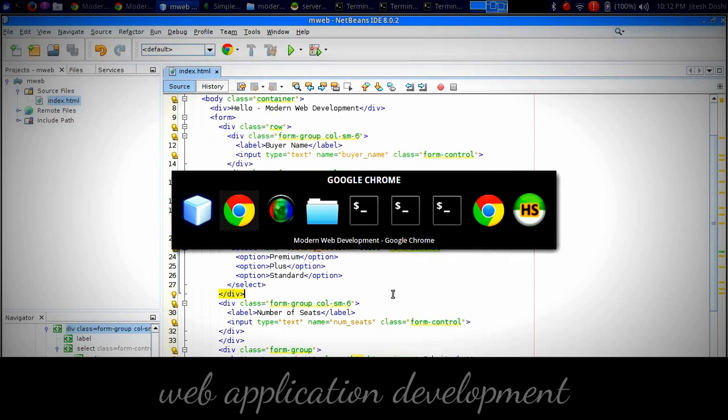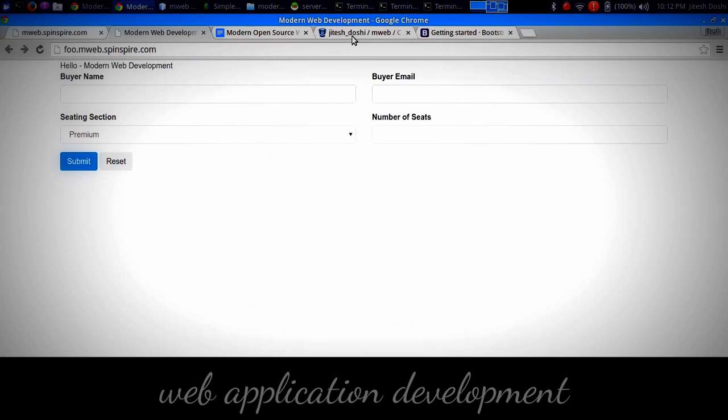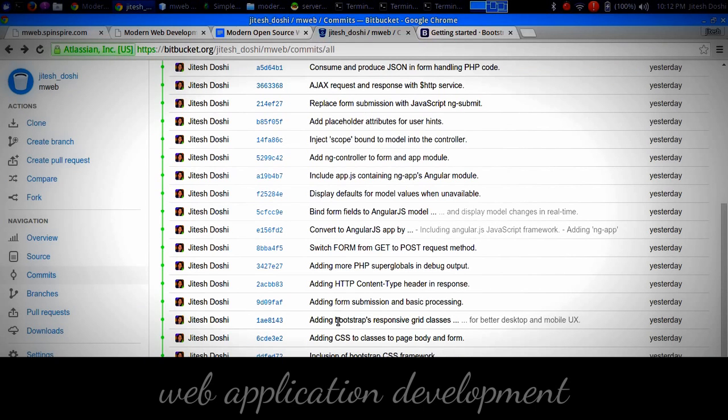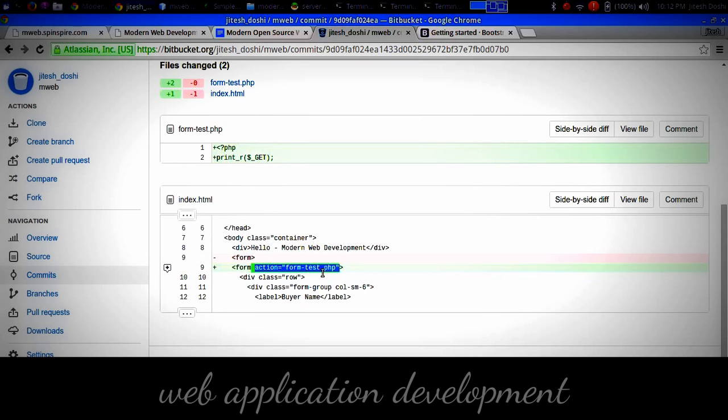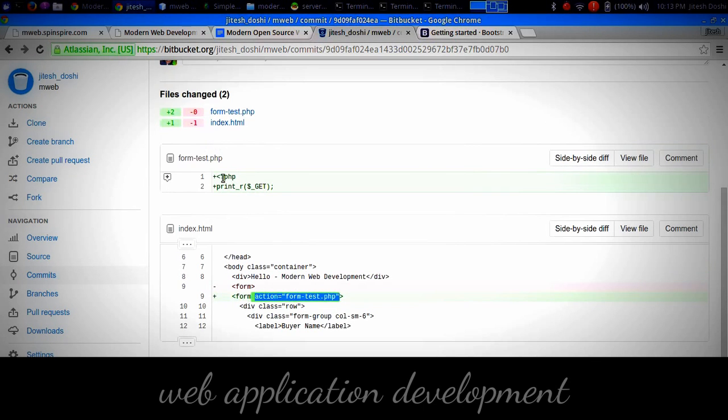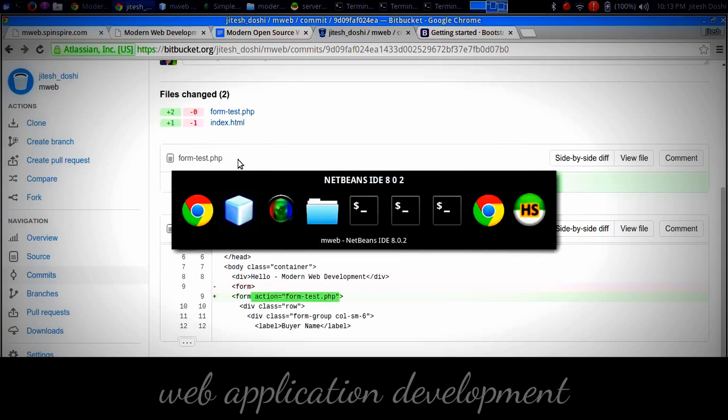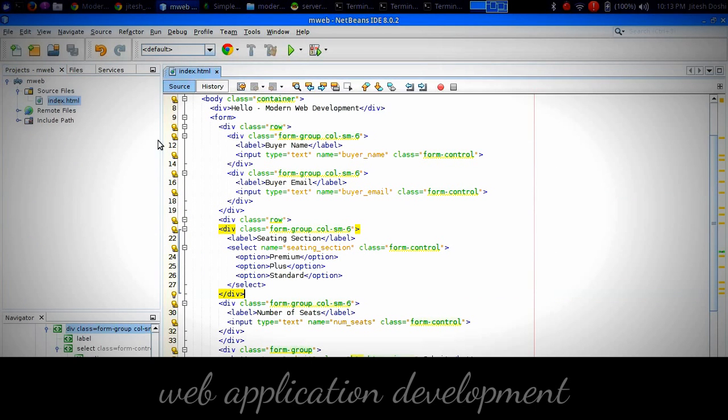Alright, so next let's look at the next step that we are going to make, which is adding form submission and processing. In our form we will add an action attribute, and of course we will also add form test.php. So let's do that. First, in the form, let's add an action attribute. The action attribute is what tells the form, when the form is submitted, where to send the data. So this is form test.php.